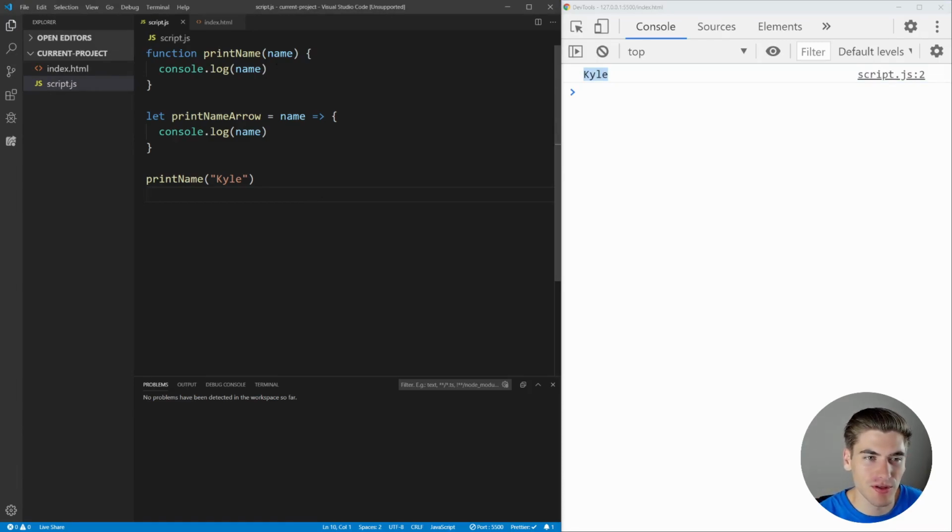Something interesting you'll notice though is when I saved, Prettier actually removed the parentheses around our name. There used to be parentheses here, as you remember, and when I click save, they went away. Why exactly is that? Because if I have 2 parameters here, for example, name and age, and I click save, you'll notice that it doesn't get rid of the parentheses. When it's just name and I save, it gets rid of the parentheses.